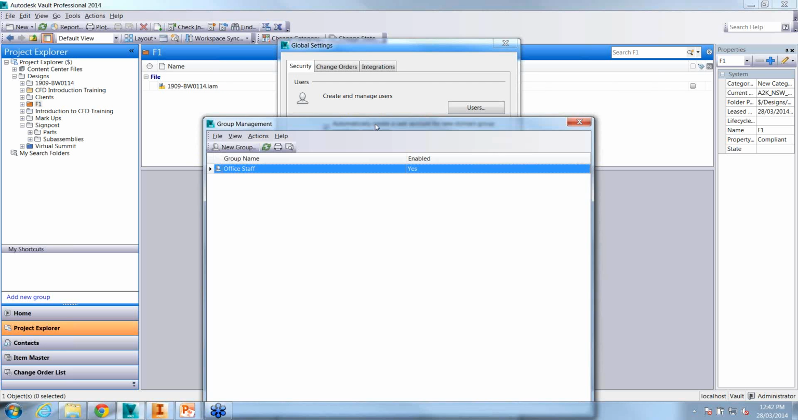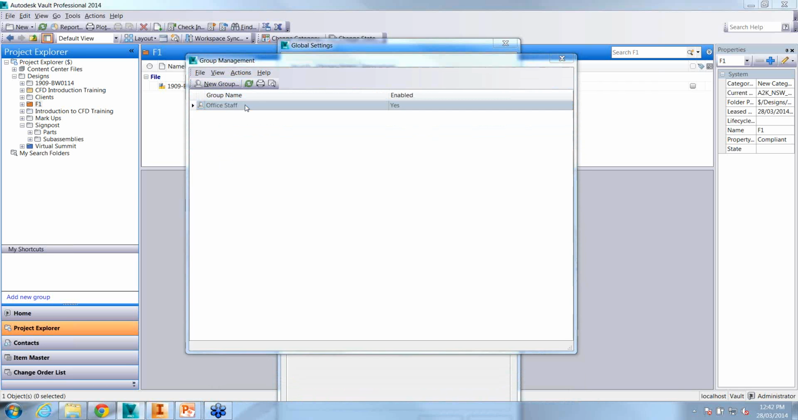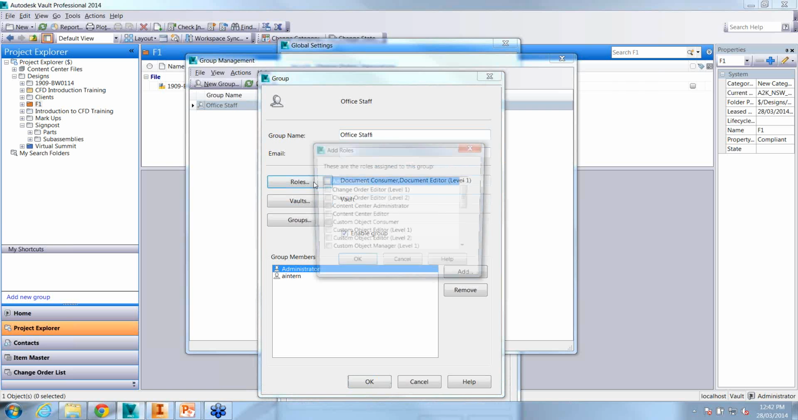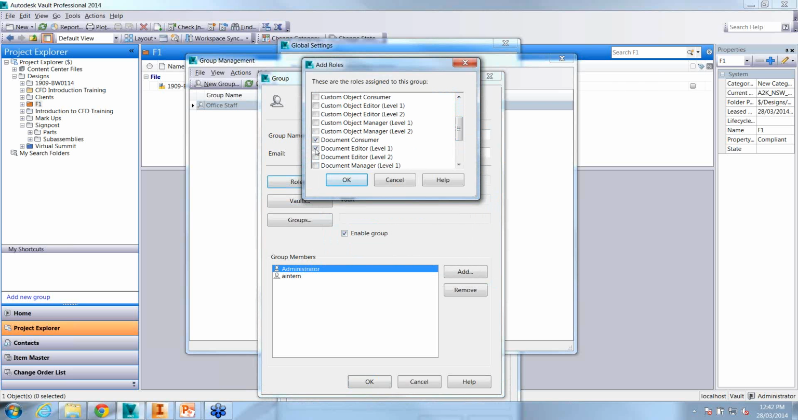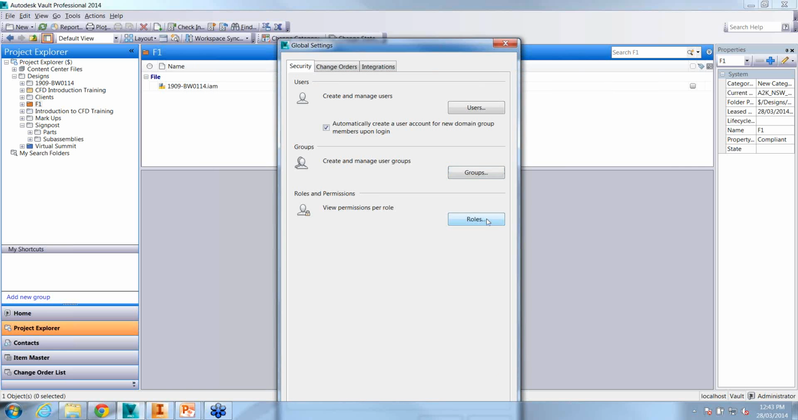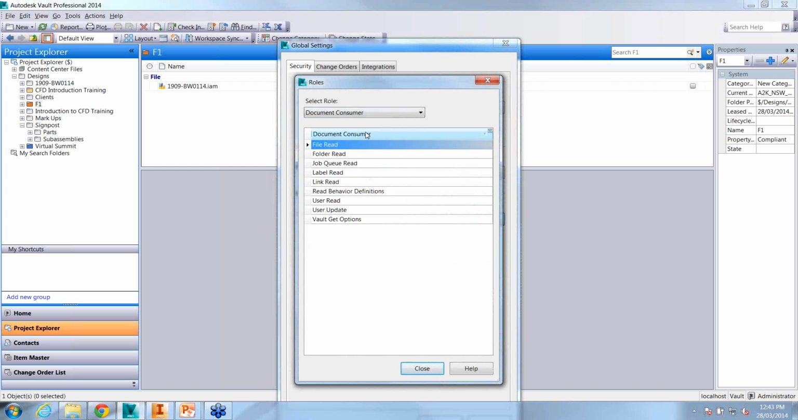And the group perhaps that I want to create is maybe for engineering. When I click on groups, you can see that we've got one group in here already, which is office staff. The roles that they have are in here. I can see that it's a document consumer and a document editor assigned to this group. And again, if I wanted to check what a document consumer and a document editor are allowed to do, I can go back in here and click on roles, and I can click on document consumer, and it tells me what a document consumer can do.